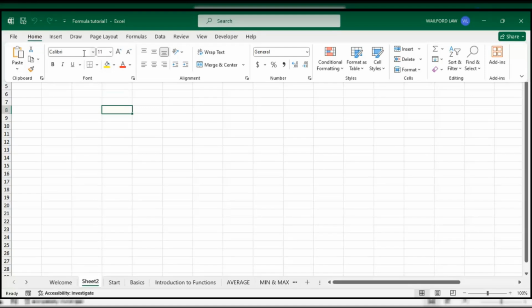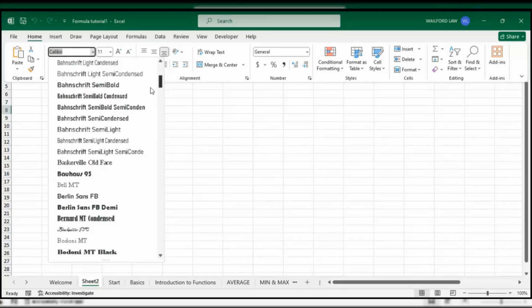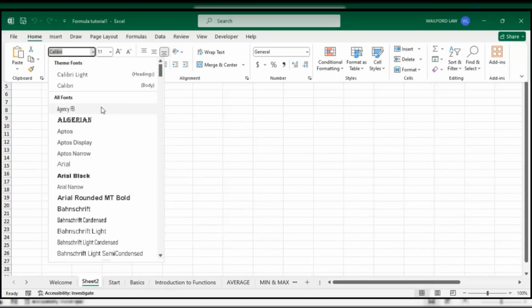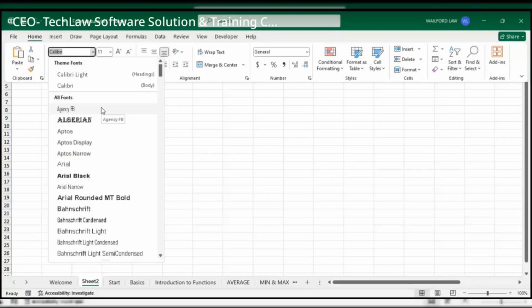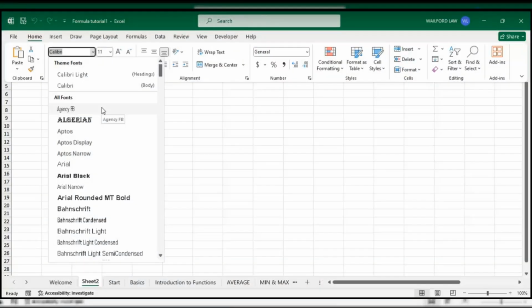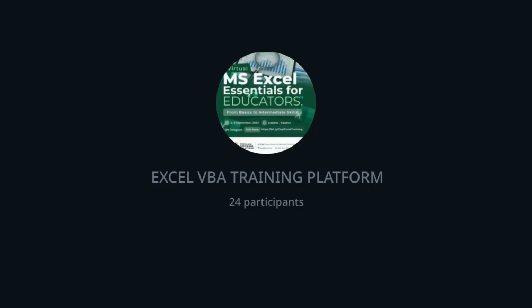If you look at where we have our pointer, we have this to be the font type. With the use of any of these font types, the data which you have in the cell will change according to the font type you select. We'll get there. I want us to go through them, then we put them in practice, and then we know what we meant.